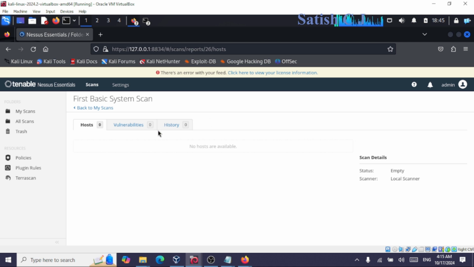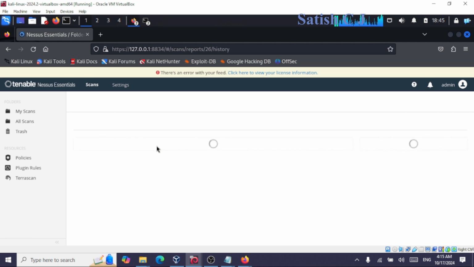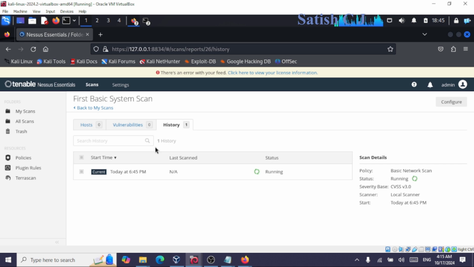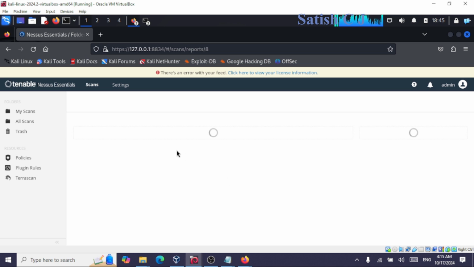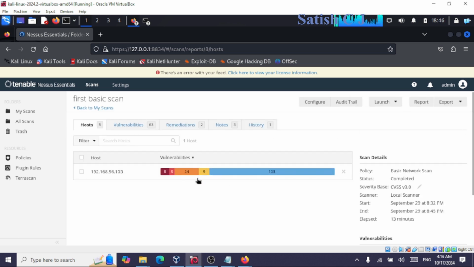So it starts to identify vulnerabilities in our host. It's going to give us a detailed report on the vulnerabilities. I've already done this scan and it's going to take a lot of time. So let's go to my scans. So first basic system scan is running. Let me pass it since it's going to take time. I have here first basic scan which I've already run a few days back. So let's open this. It was run on the same target, and you can see this is what I was telling you.